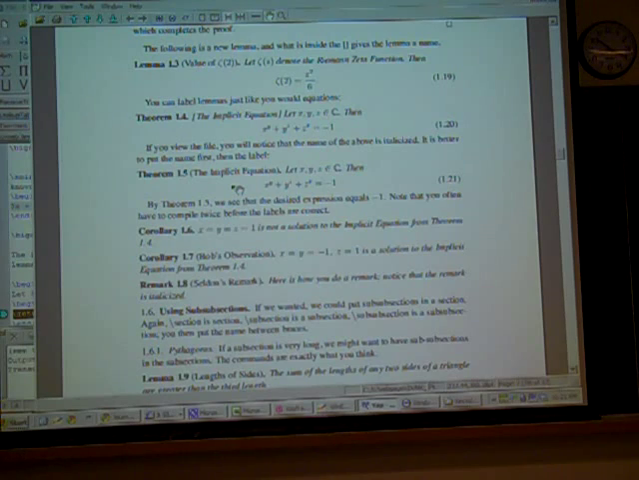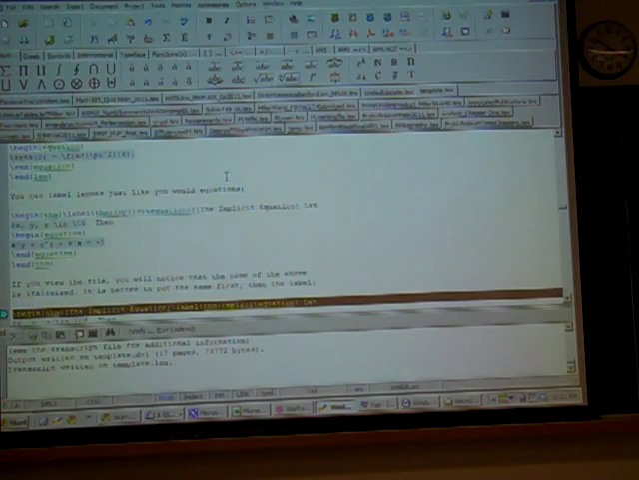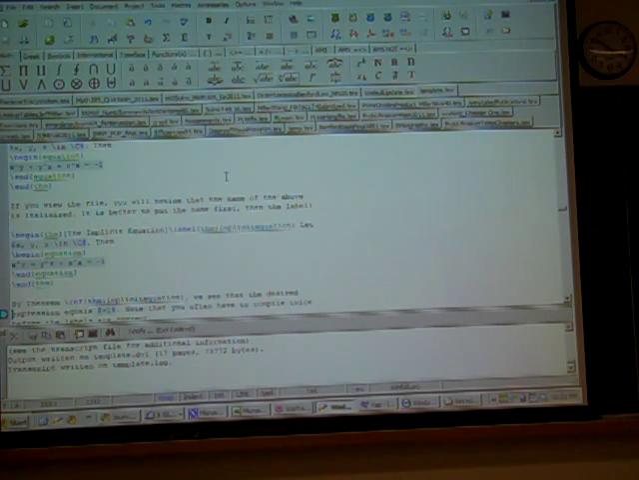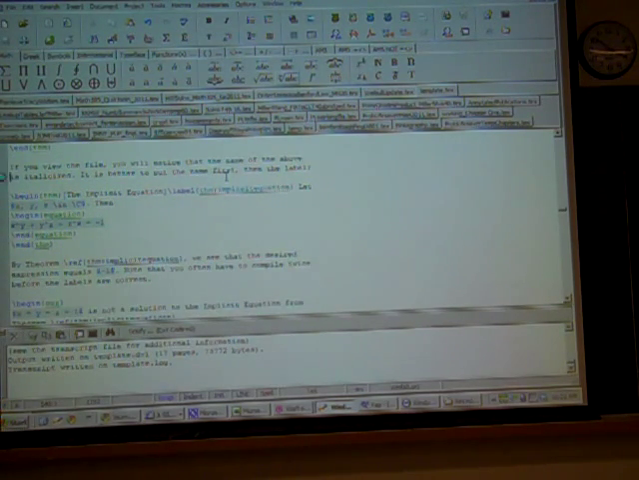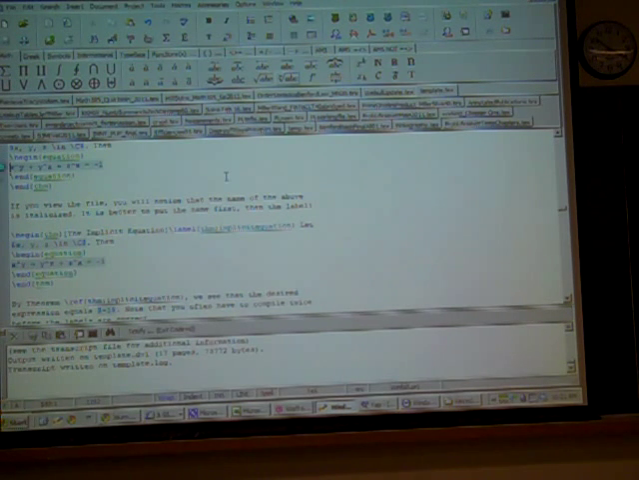Complete personal preference. Without? I think without looks better. And so if you go over here, so one is, let's see, it's better to put the name first than the label. So what I want to do is I want to label the theorem.